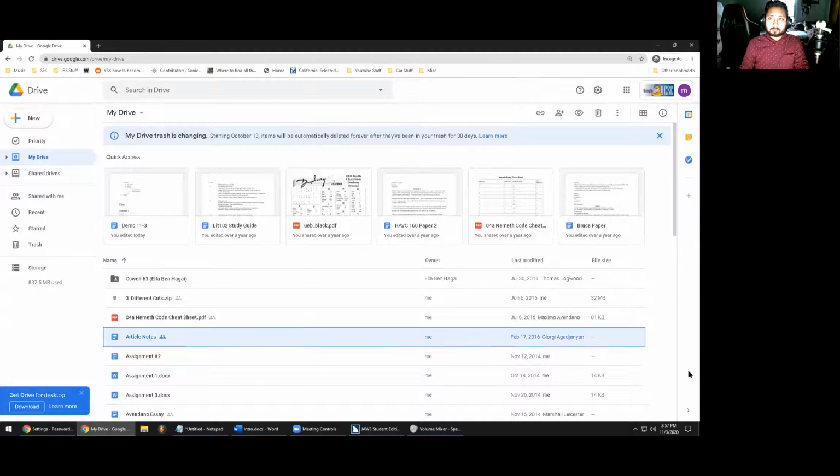Article notes, Google Docs alert. Assignment number two, Google Docs. To all of the doc names, so that if I had just alert, edited assignment two, I could just get to assignment two, press Enter, and it would open up. I haven't seen this document since 2014, so I'm not going to open it. But yeah, that would open up your document.